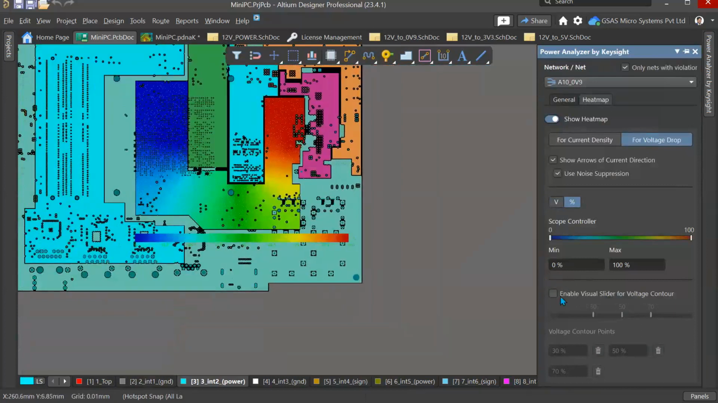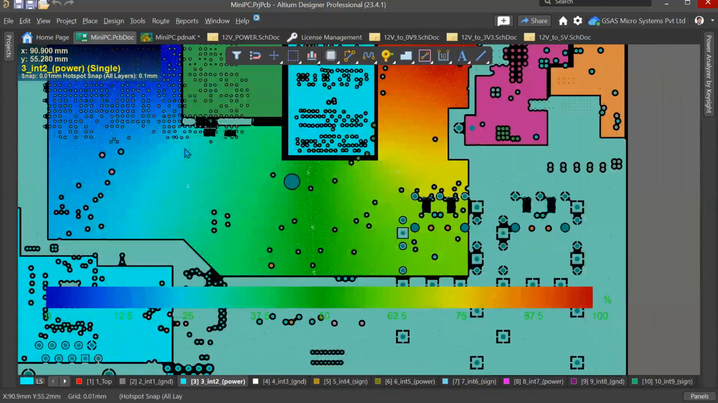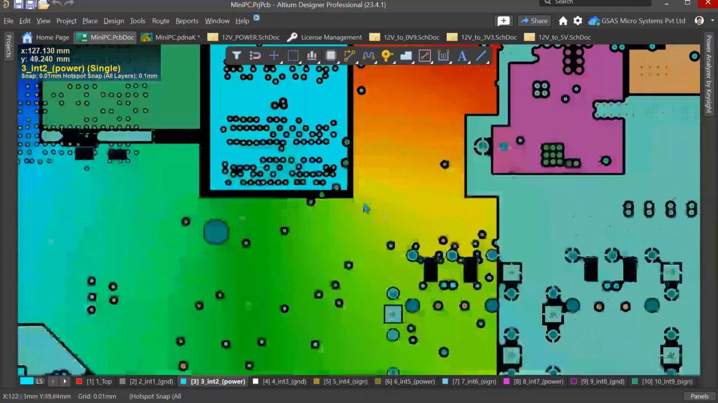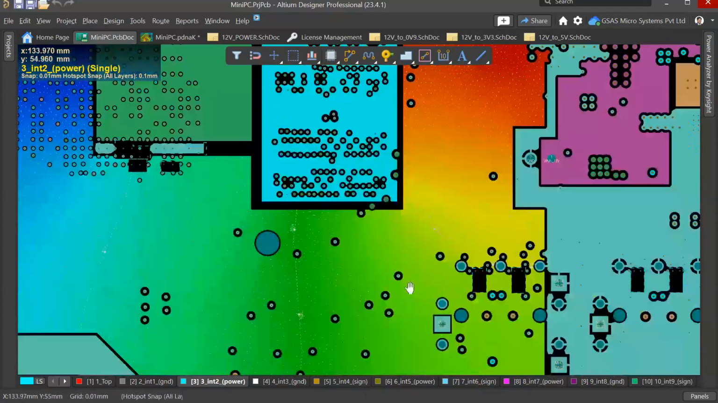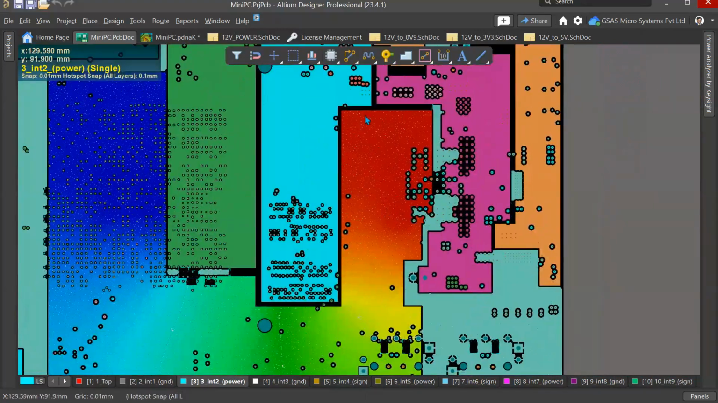And you can also enable the visual slider. You can see where you have 30% of voltage, where you have 50% of voltage, where you have 70%, and where you have 70 to 100%. You can see the visual voltage contour. Up to here we have 30% of voltage, up to here 50%, up to here 70%, and the rest is 100%. We have more voltage drop happening in this particular section.